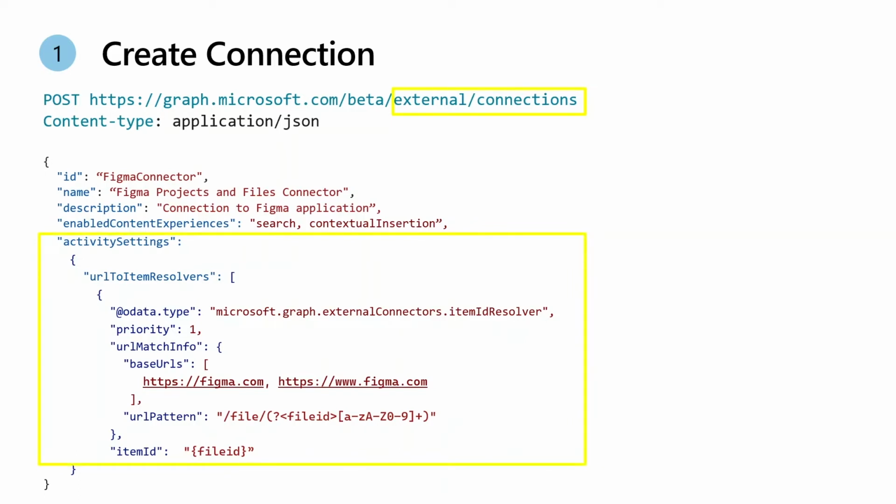Within activity settings, you can provide a way to resolve URLs to item IDs by providing a set of base URLs, a regular expression pattern to parse the rest of the URL, and a way to construct the item ID. This functionality is used to detect share activity of these items, which in turn is used to generate content recommendations.